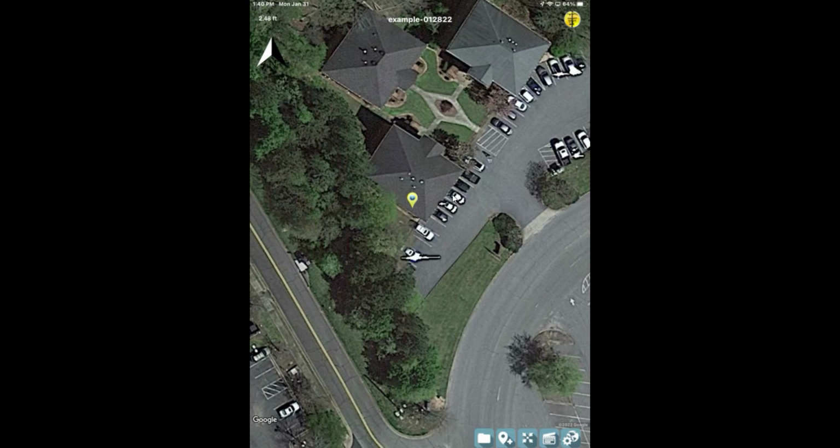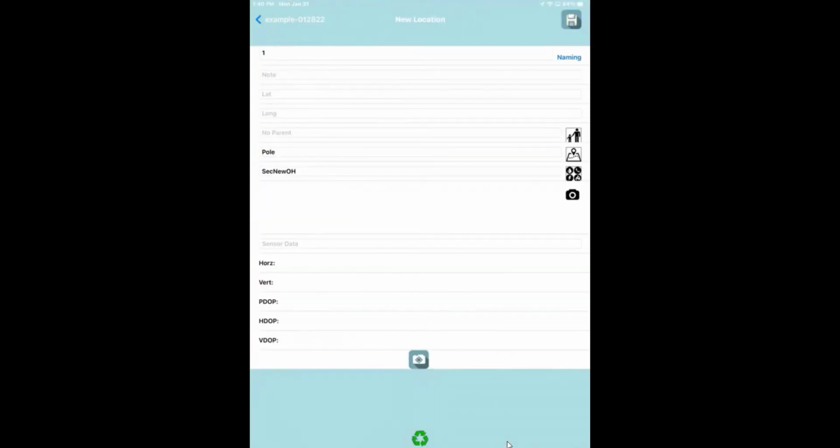So to collect a location, it's very, very simple. We're going to go back down to the toolbox at the bottom of the screen. We're going to click on the icon that looks like a teardrop with a little plus sign. When I click plus, it's going to open up a new location form. It's automatically going to give my location a name. I have a position for a note. I have latitude, longitude, which is going to be continually incrementing. I have a parent field. That's represented by an icon over here with a little parent and child.